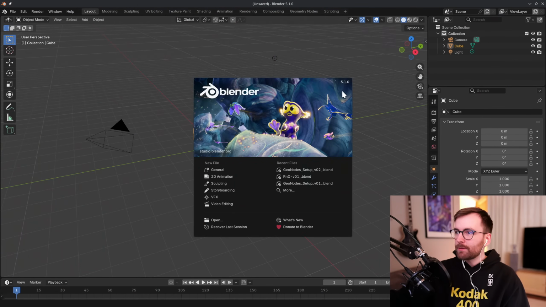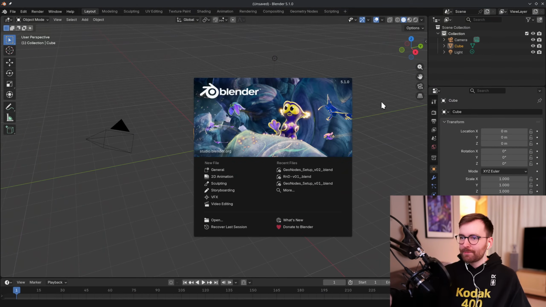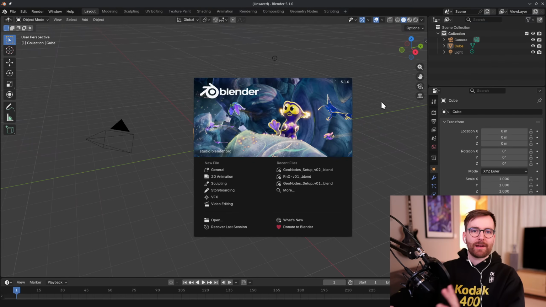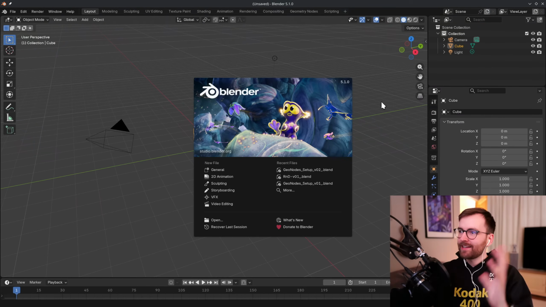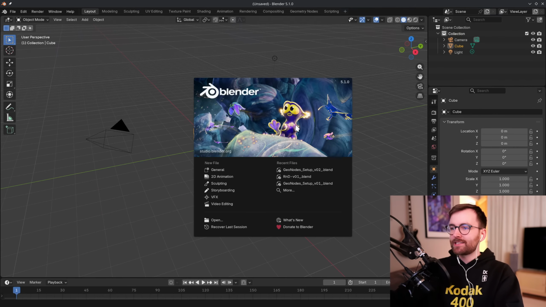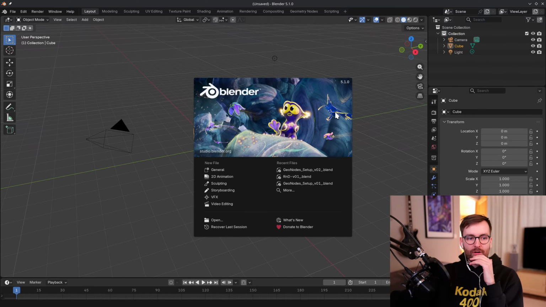Yeah, so today we are going to use Blender version 5.1. This is the new Blender version. It's been out for almost a week now, I think, but I haven't been able to use it until now because I've been working on stuff. But now I'm finally installing Blender 5.1, and I love this splash screen image. I love this so much. Very, very nice.